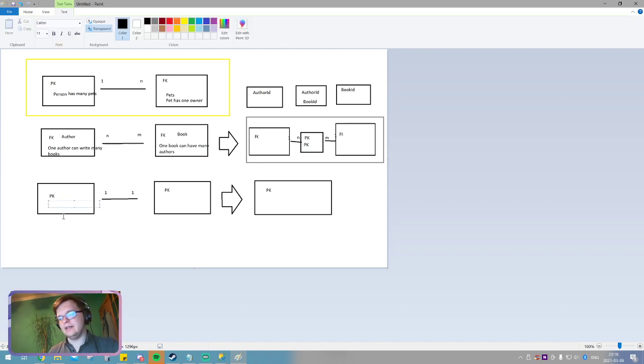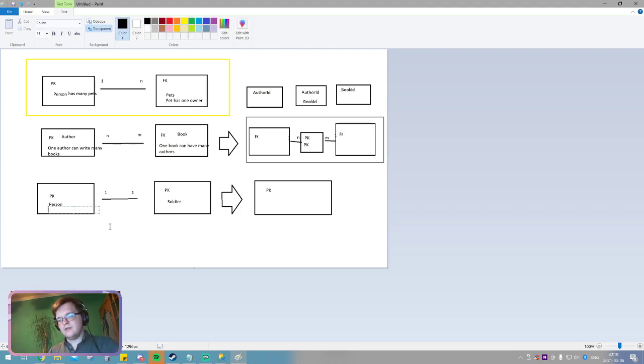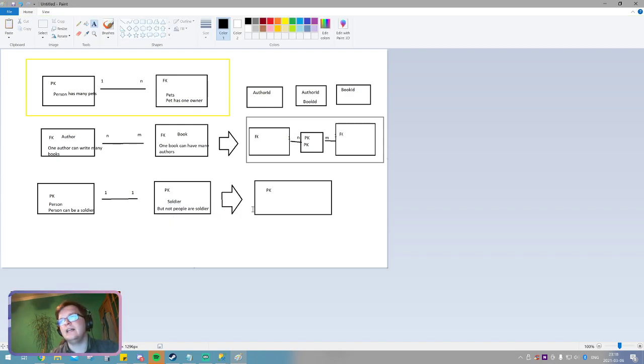And this one could be person, soldier. So a person can be a soldier, but not all people are soldiers. Niche scenario, to be honest. It's a more rare scenario. Ideally, if here you talk about soldiers and here about people, yet your database is military, probably just merge the two into one and you'll have it.